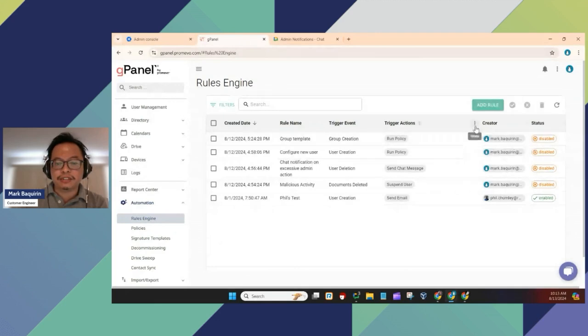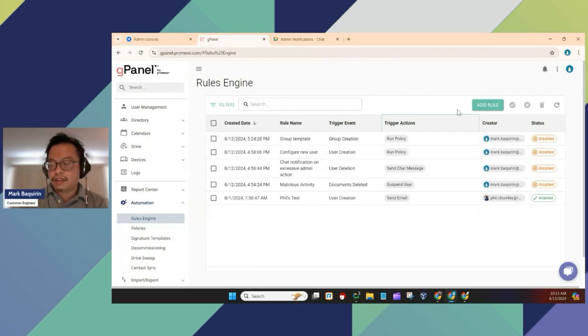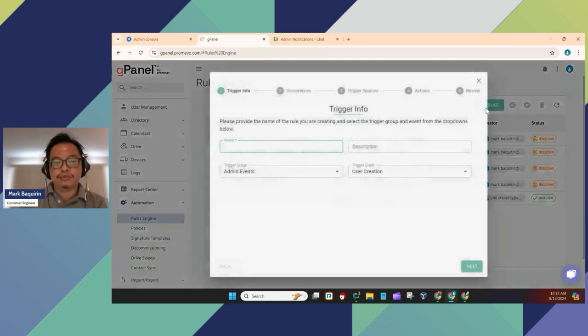And you'll have the ability to click on these three dots and filter each of these columns, ascending, descending, pin them left and right, or create additional filters. We're going to focus on this first rule. We're going to go ahead and add the rule, and I'll take you step by step how to add this rule.